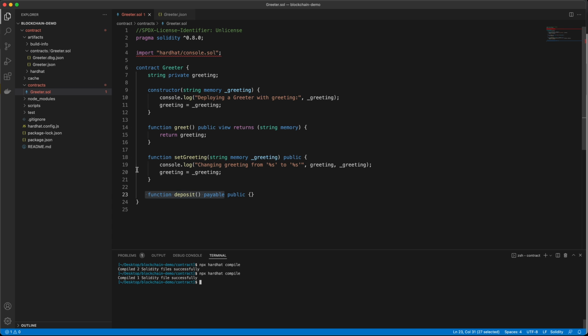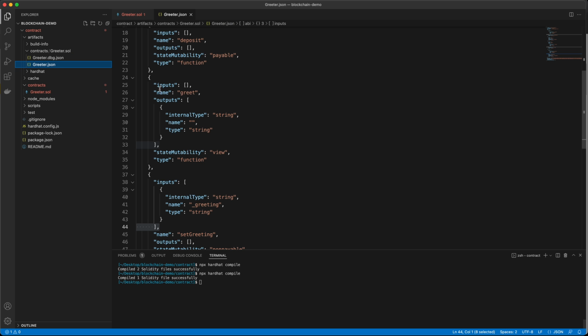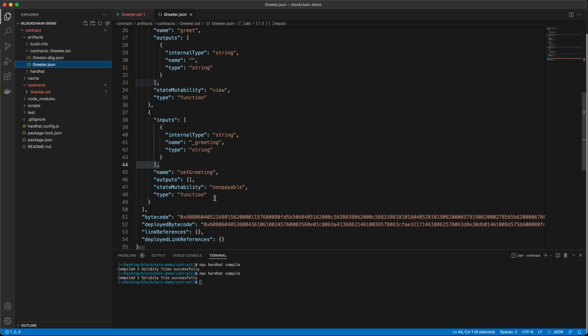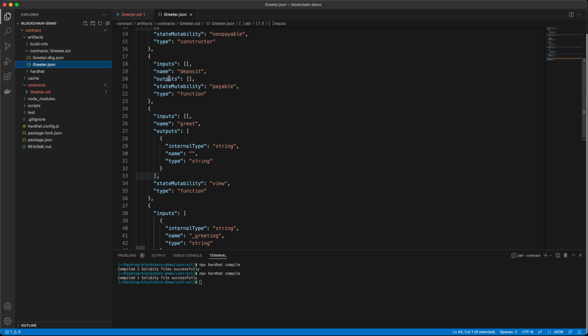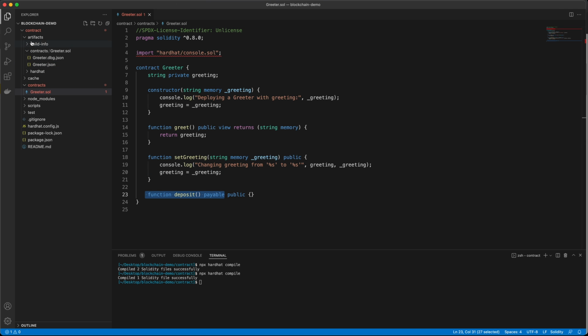Compiled one Solidity file successfully. I'm going to click on greeter.json, and then we should have a deposit command now. There it is. Deposit. Okay, we're good. Let's close that out. The next thing we want to look at is the tests.